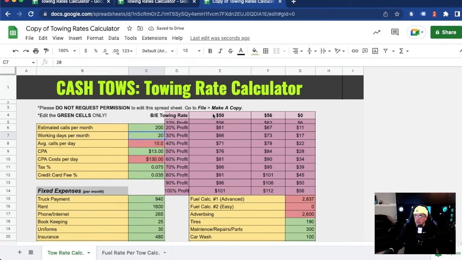Now, if we double the calls, on average, we only need to be making $50 per call. If you can do 200 calls with one truck per month, and let's say you put a 60% profit, so your hook rate is $81. This is after tax, and this would be your net profit per call.